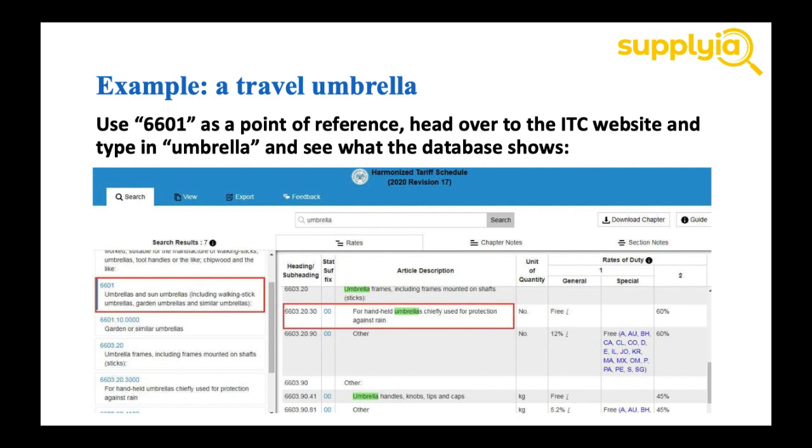For example, for our travel umbrella, this description says, for handheld umbrella, chiefly used for protection against rain. This matches the use of our travel umbrella, so we will choose this number here, 66032030, as the HTS code for the travel umbrella. And as you can see here, the duty rate shown here is free.